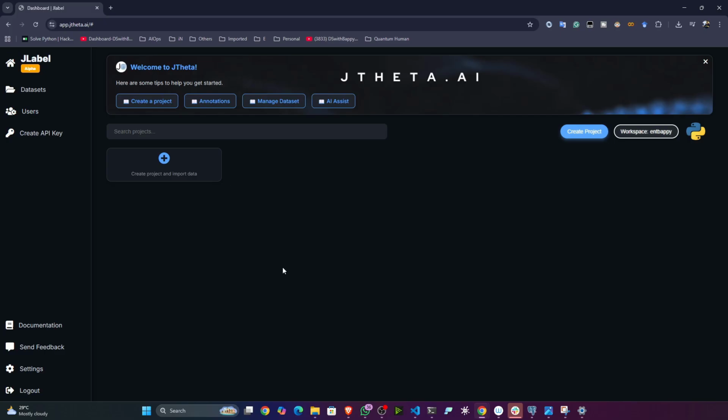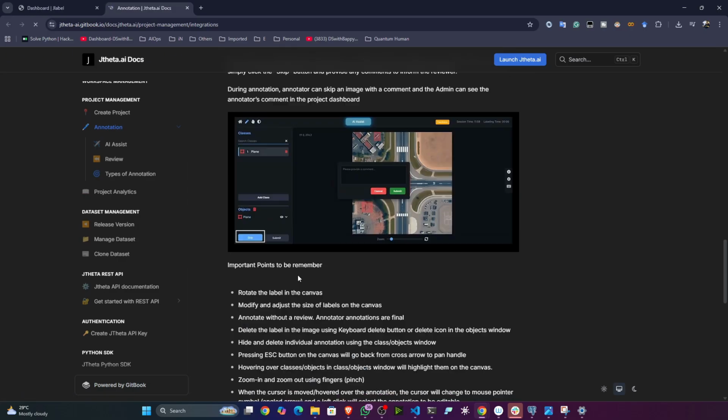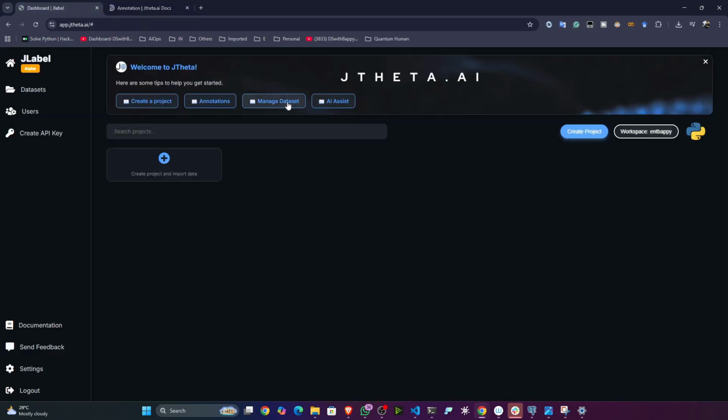Now inside that, you can see the different documentation, like how you can create a project, how you can do the annotation, okay? So they have some amazing documentation, okay? You can refer to that, and you can also see how you can manage the data, AI assistant, okay? Everything they have. So quickly, I'm going to create a new project here.